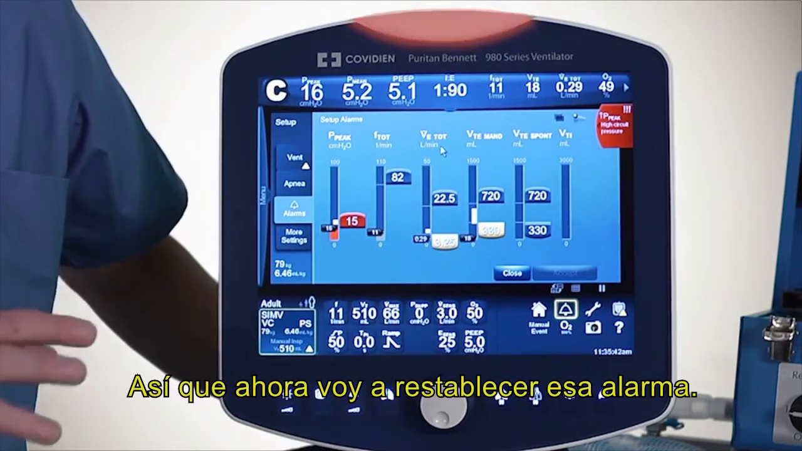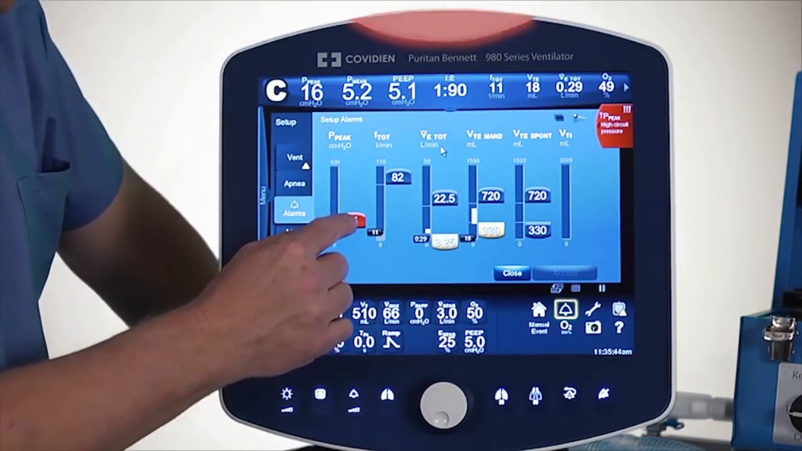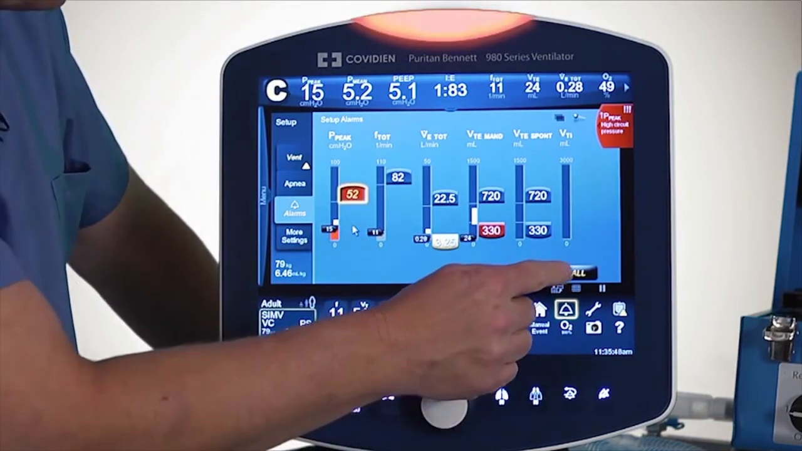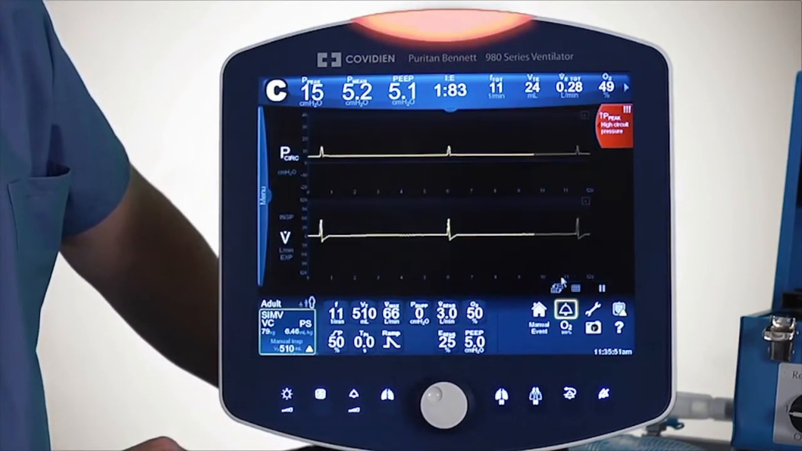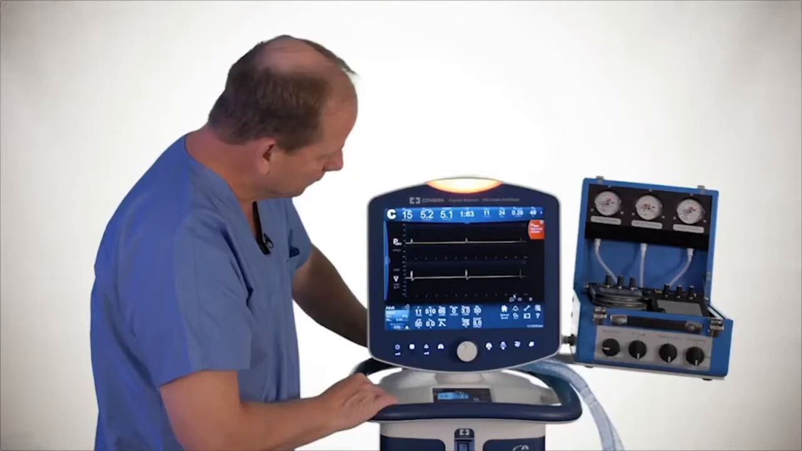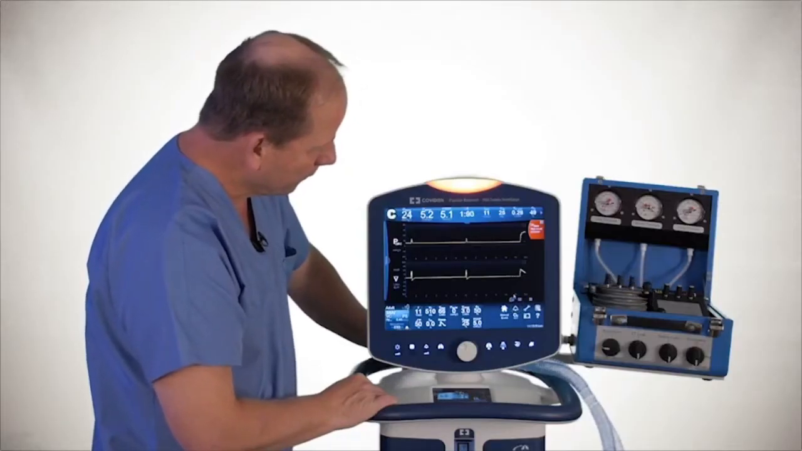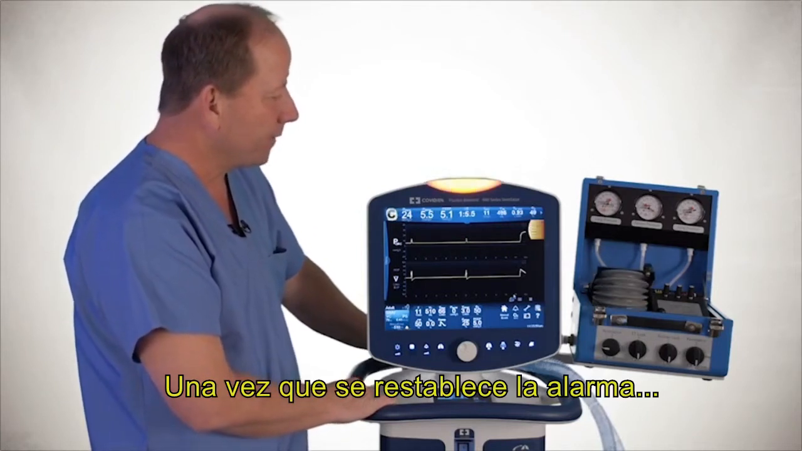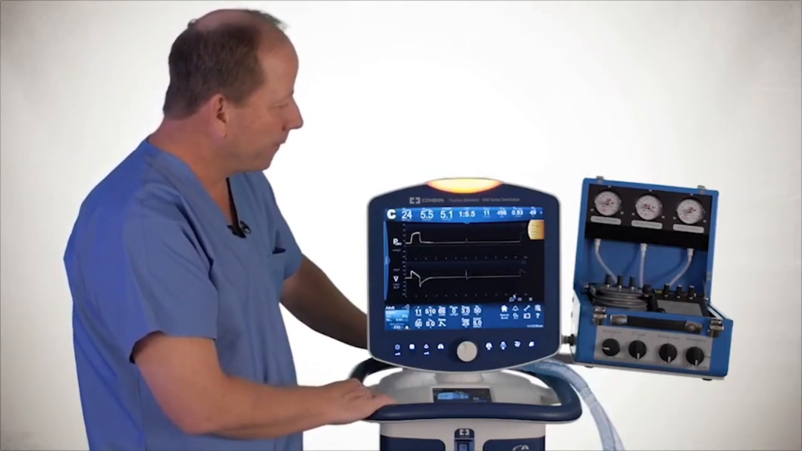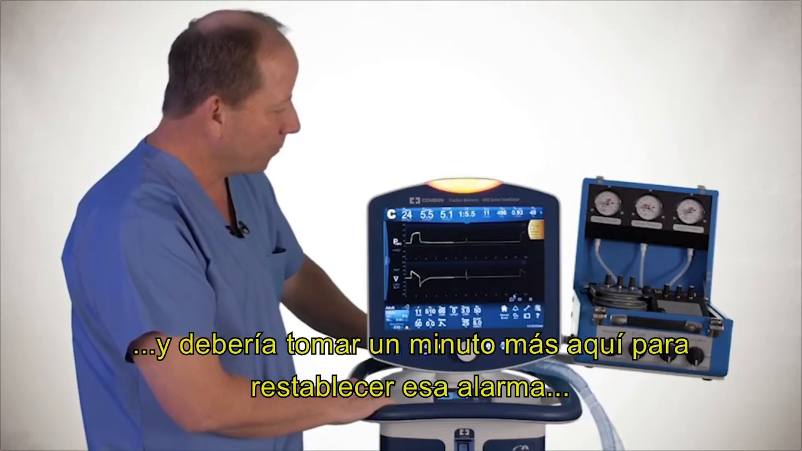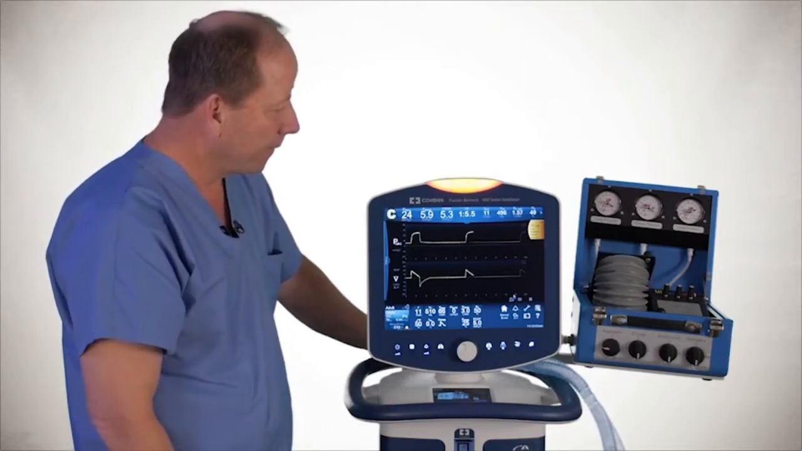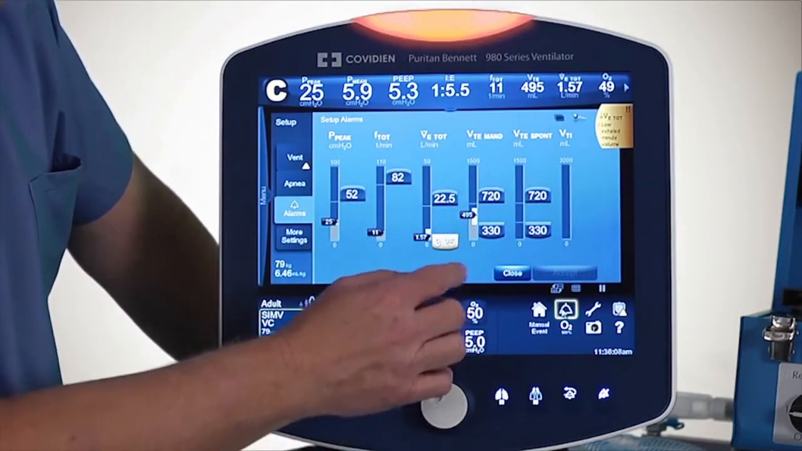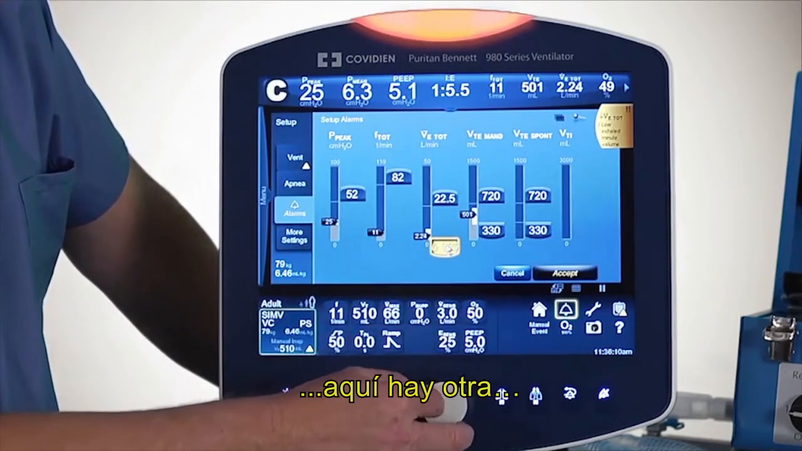So now I'm going to go ahead and reset that alarm. Once the alarm is reset, it should take 1 more minute here to reset that alarm. Make sure I've got all the alarms reset. So one other one here.